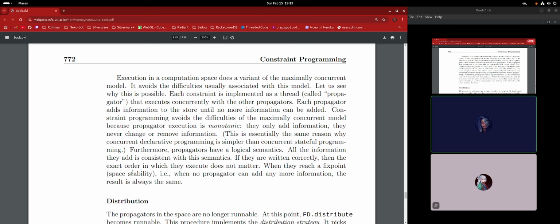Execution in computation space is a variant of the maximally concurrent model. It avoids the difficulties usually associated with this model. Each constraint is implemented as a thread that executes concurrently with other propagators. Each propagator adds information to the store until no more information can be added. Constraint programming avoids the difficulties of the maximum concurrent model because propagator execution is monotonic. They only add information, they never change or remove information, which is the same plot that we've seen before.